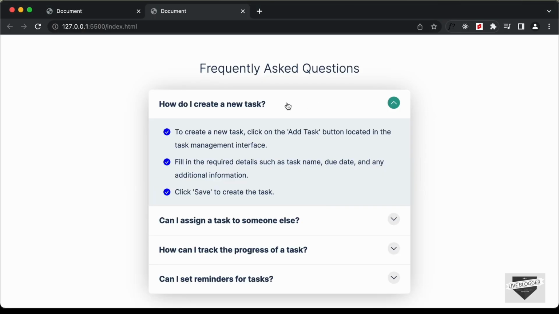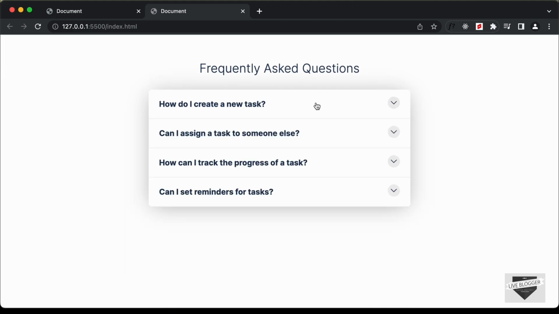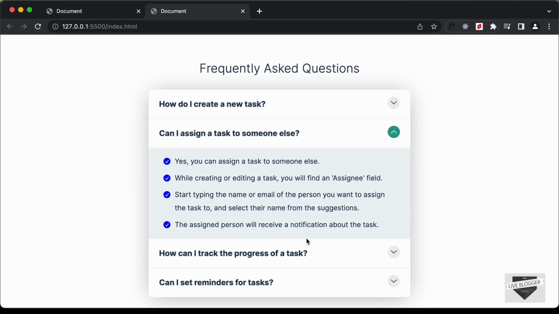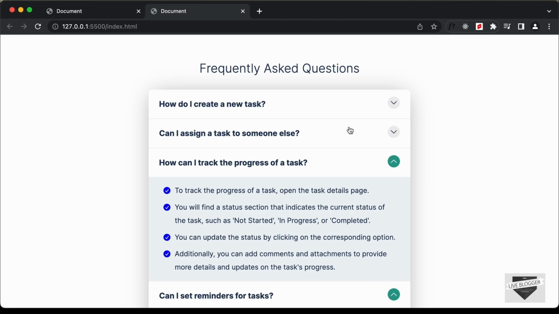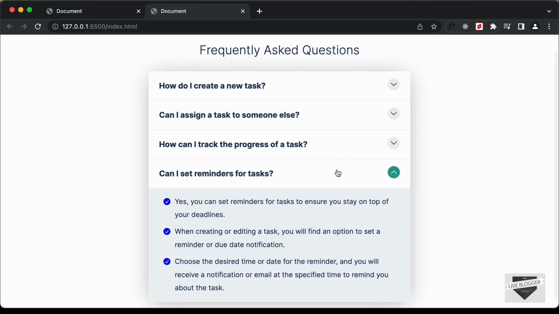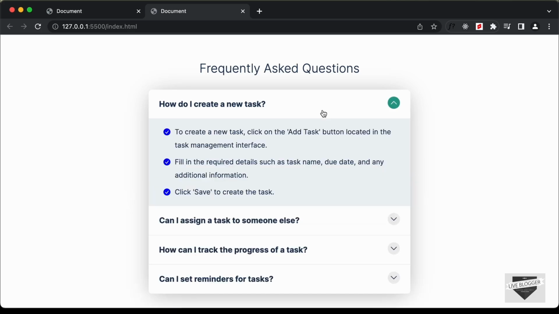Right now let's go ahead and save this, and let's go back to our design, and let's click on this question, and we have the answers displayed. And if I click on it again, the answer disappears, and it is working for all these questions. Now we also need to add smooth transition so that when we open the answer, it should smoothly animate to the expanded state.